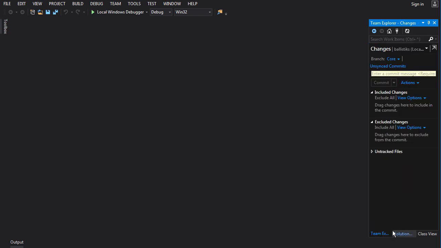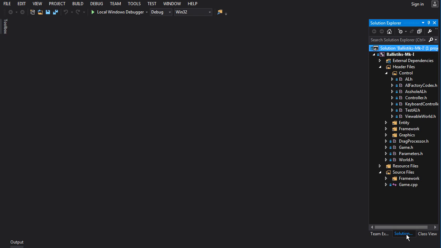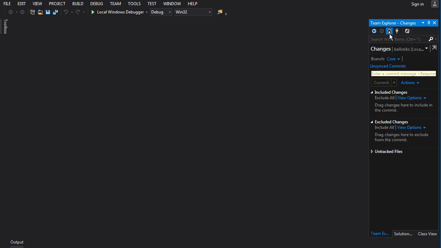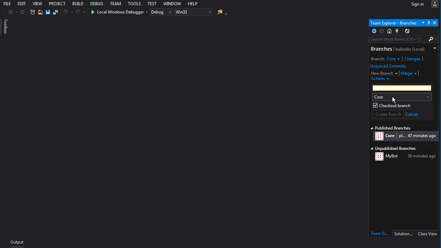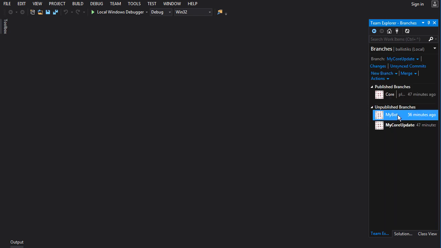And now you want to pull that into your own branch. So you're going to go to branches, go to core, and create a new branch off core. Call that my core update, or something. I don't know, whatever. Create a branch. Now you've got my bot and my core update.